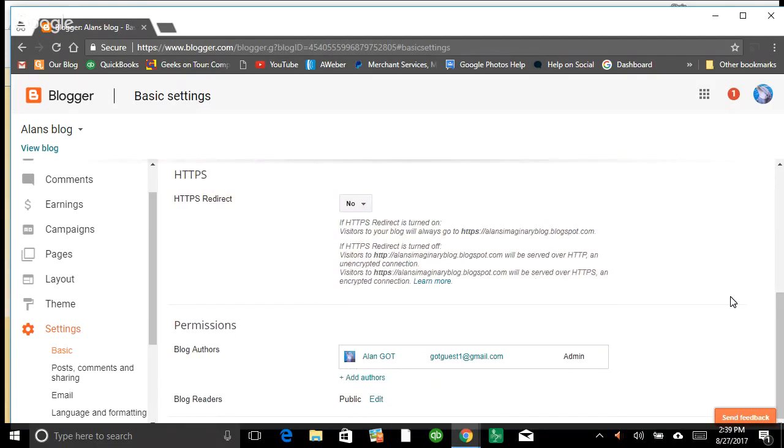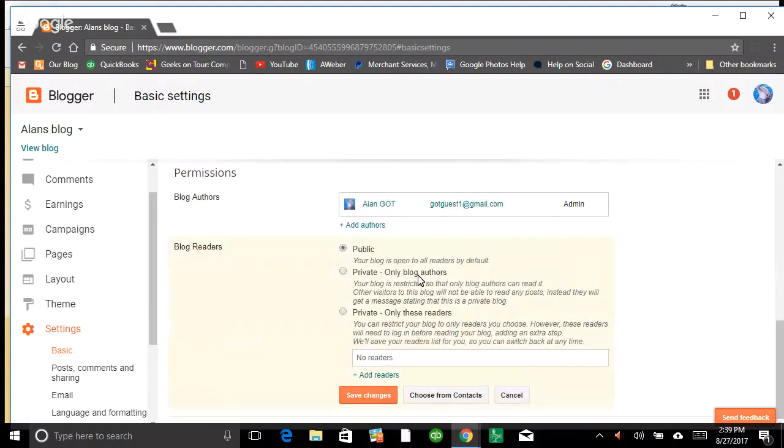Oh, okay. When you make a blog, who sees it? When you first make a blog, everybody sees it. It is by default public. But right here, under settings, basic, permissions, and blog readers, it says public. But if I click on edit, I could make that private to only blog authors. You can add more authors, or private only to these readers. These readers will need to log in, and you have to have their Google account email addresses.